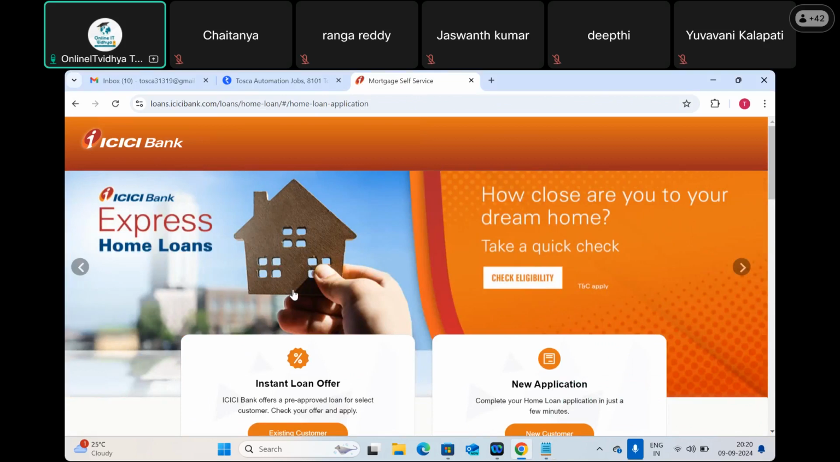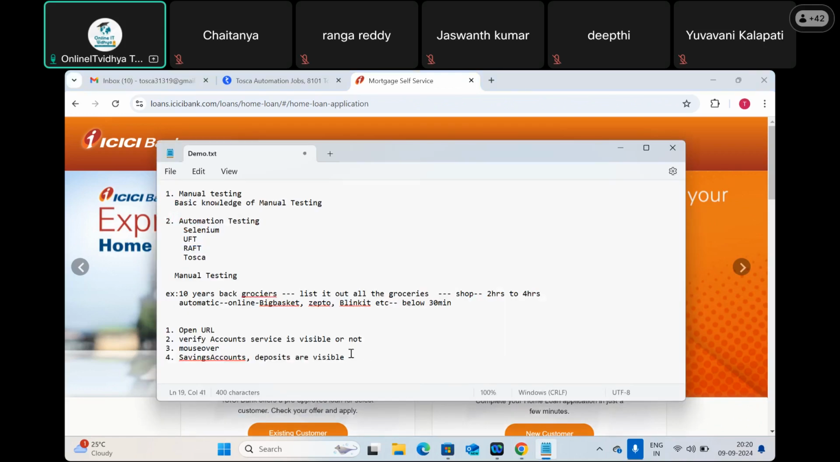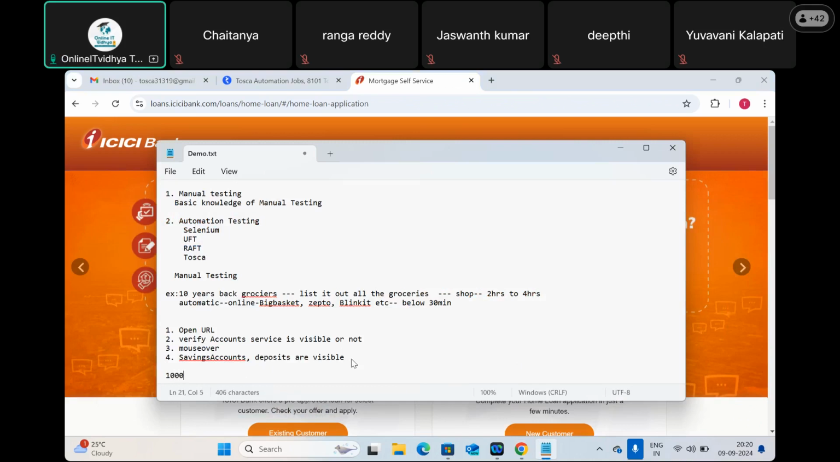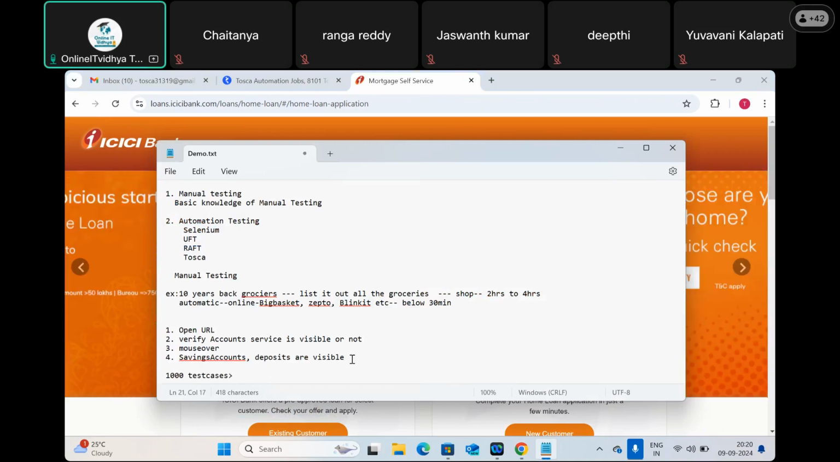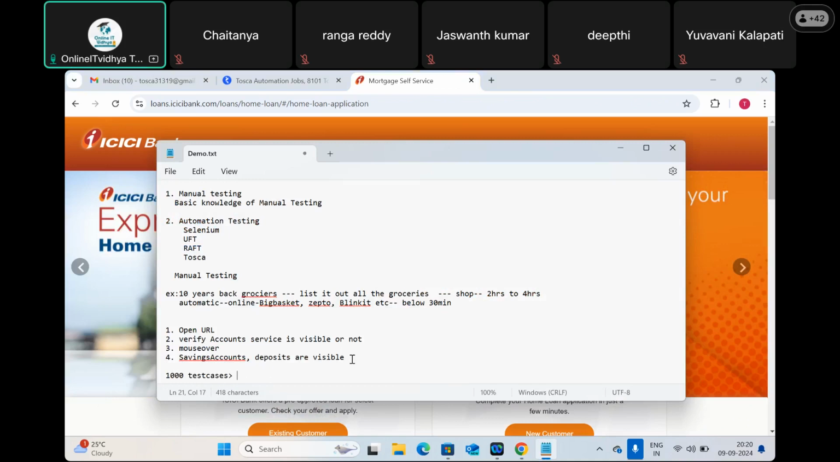It might take nearly 1 year to develop this entire application. So for this application, how many test cases can we write? Imagine there will be thousands of test cases, correct? In order to execute these thousands of test cases, how much time will it take? In my team, I have only 5 people.